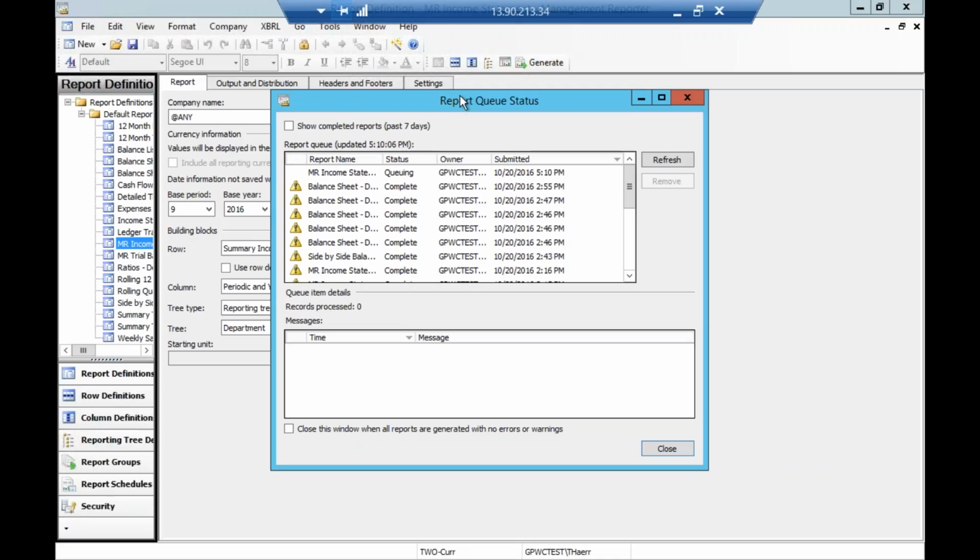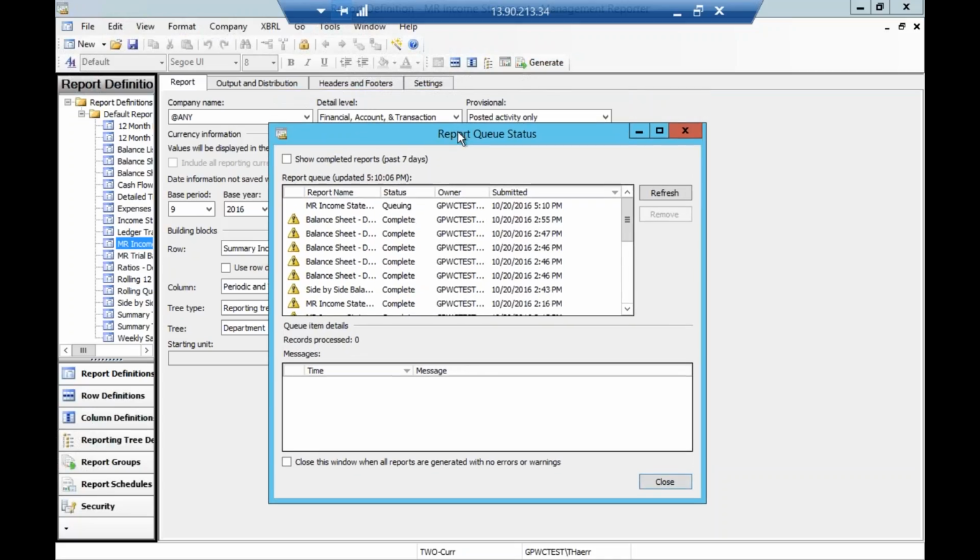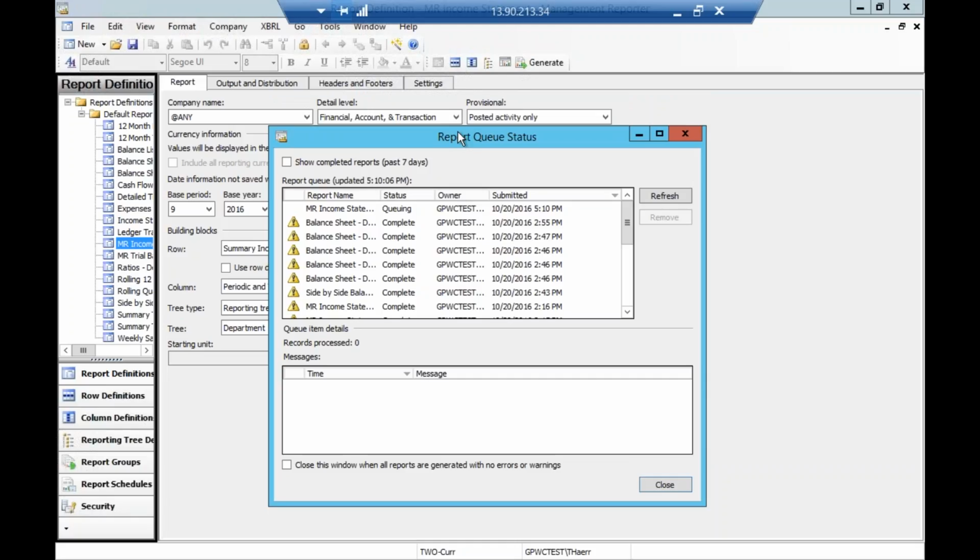The one thing you want to be sure of when you're generating a report that has attributes is that your detail level in your report definition is set to financial, account, and transaction, so that you have the ability to drill into the transaction level of the report, which is where you're going to see the attribute information.